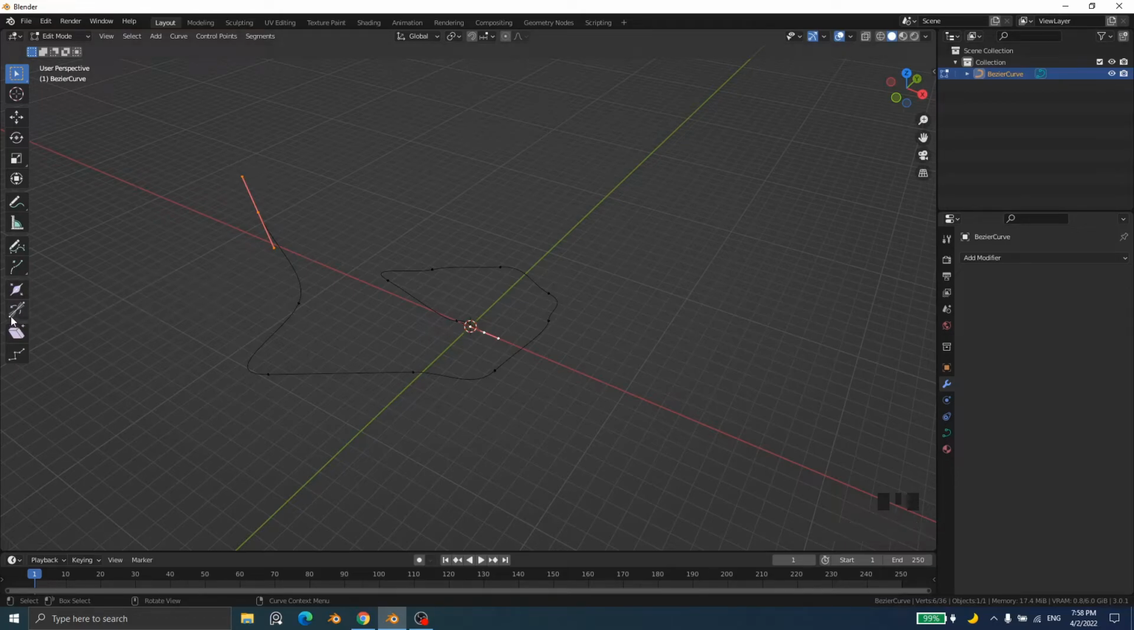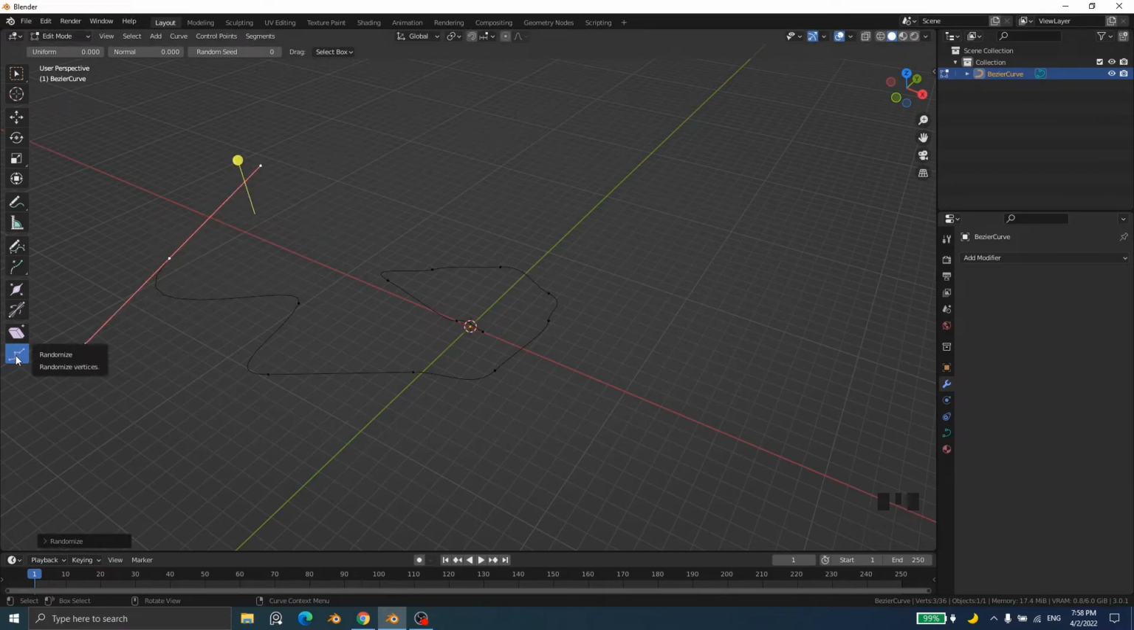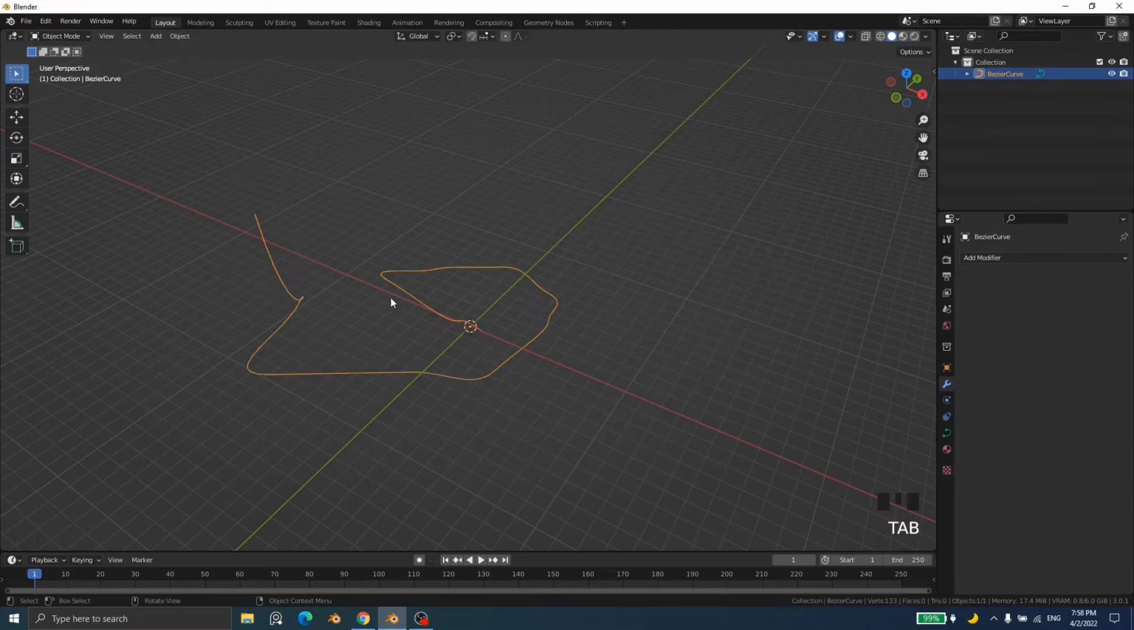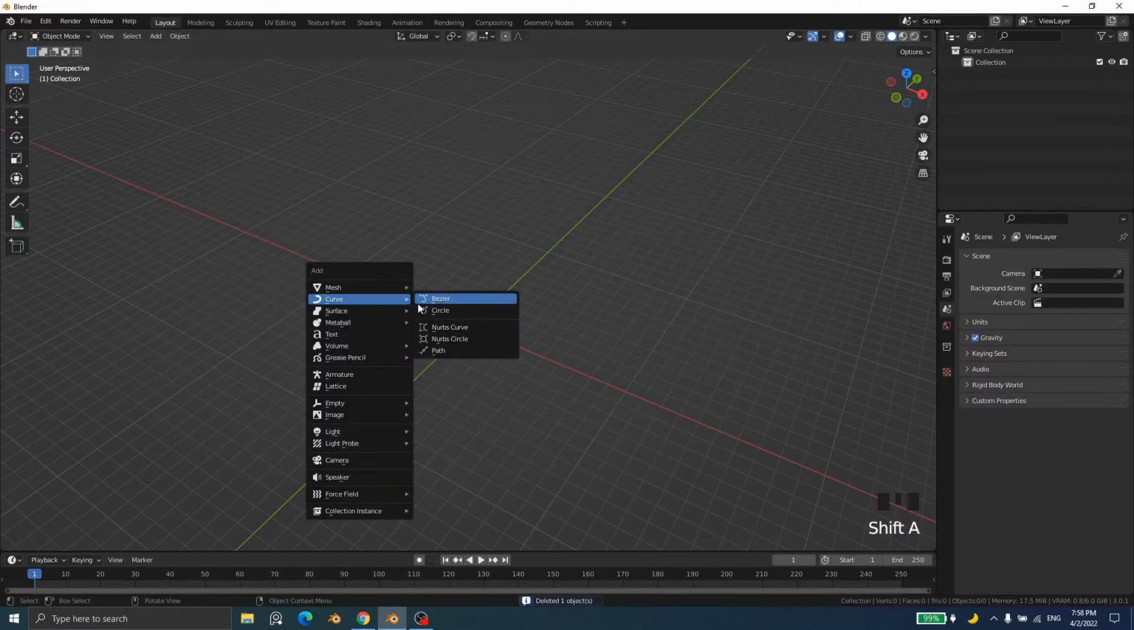And the radius, this one I will not use, and we will go to the randomize. I'll randomize it. You see, I selected both, so I will select one and I will randomize the direction. See, randomize vertices. Okay, like this, and I will delete it, and I'll go to the Shift A. I'll go to the circle. It's different from this circle.